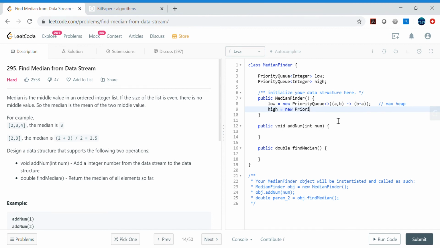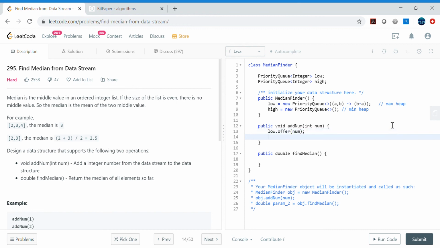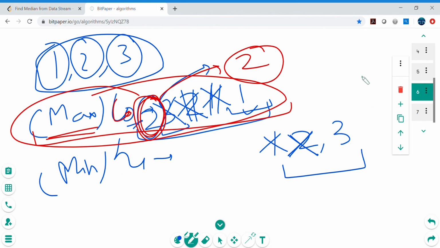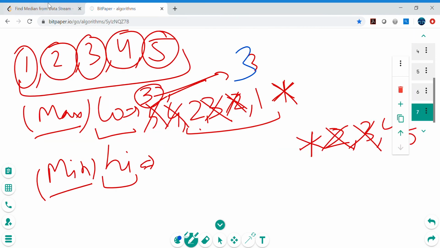So let's go ahead and do the same thing here, priority queue. If we don't do anything here, by default it will be the ascending order, so it will be the min heap by default. Now here we need to do the same thing. So low dot offer num, and then high dot offer low dot poll. That's exactly what we were doing in these examples, that's exactly what we were trying to do.